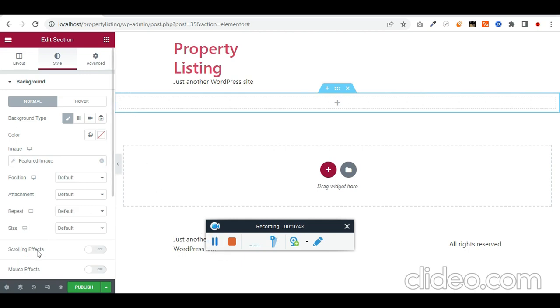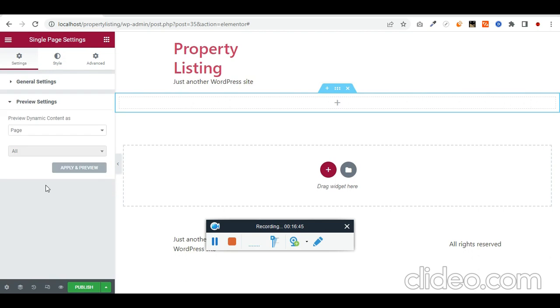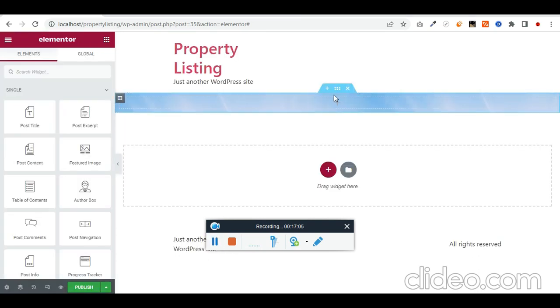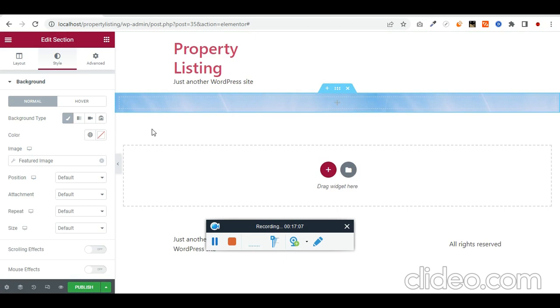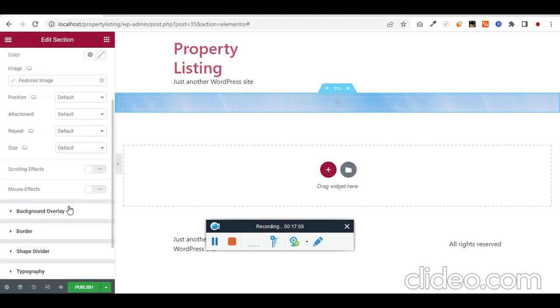The preview is not available because we haven't set it. Click on settings, preview settings, and this should come from the property post type, and the particular page is, let's say, Dombivli, or the display is Bandra. Apply preview. Now after applying preview, you should see the background image. So the background image is available. Click on this, and let's add some overlay to it.